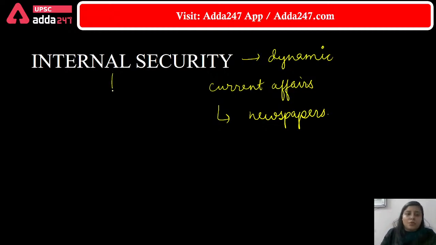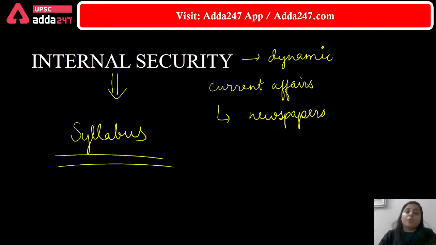So how to know which topic is important and which topic is not important? You need to refer to the syllabus. The syllabus of UPSC is very, very important. So before reading the newspaper, please be well read in the syllabus part. Please learn the syllabus by heart. If you are well versed with the syllabus, you will know what to ignore in the newspaper and what to read. Clear? Okay, so I hope internal security is clear.